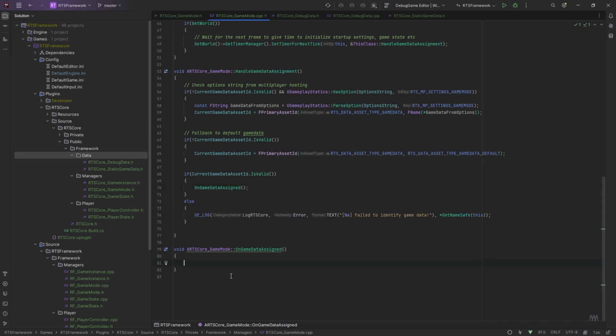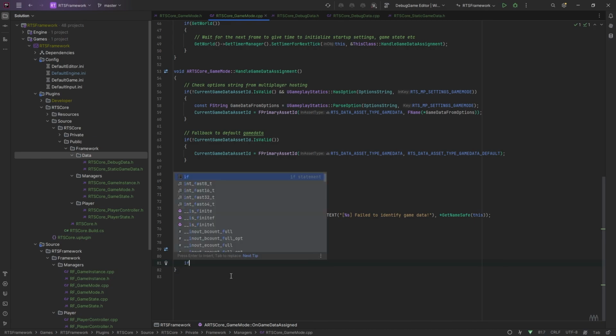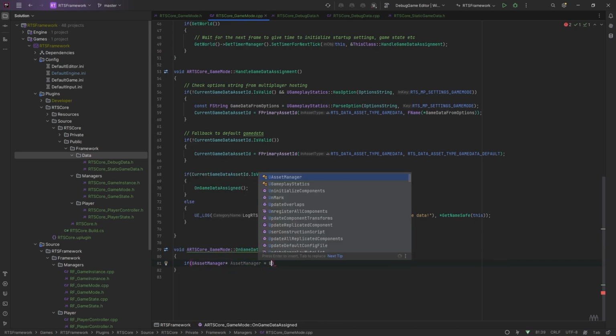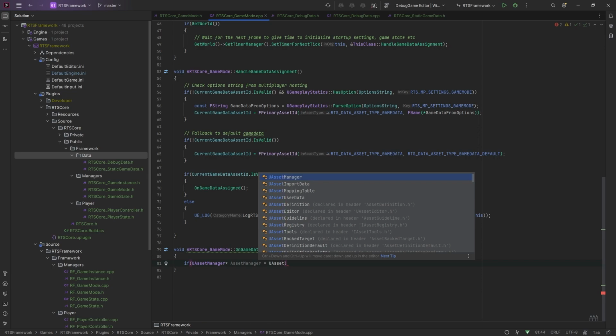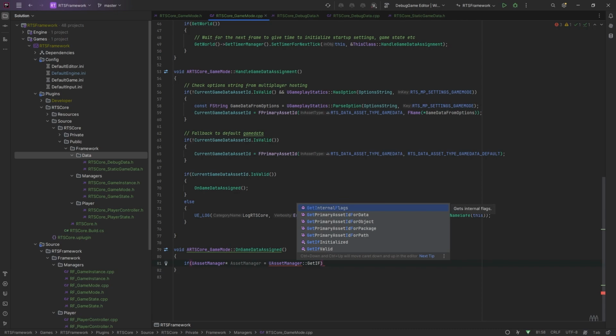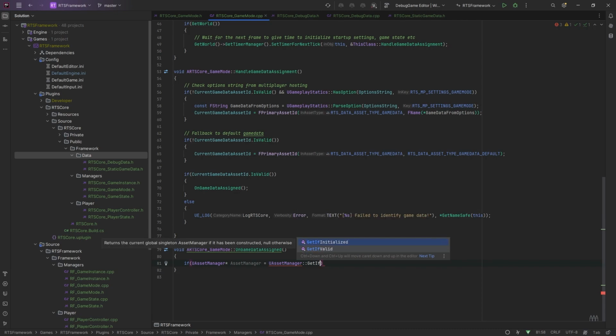So now, once we've assigned the game data ID, we need to load that ID. We have to use the asset manager for this. We can use the static asset manager, get if initialized. Now, if you're using an older version of Unreal Engine 5, I think get if initialized is a new thing in 5.2. Quote me on that. If you don't have get if initialized, use get if valid. I'm pretty sure it's the same thing.